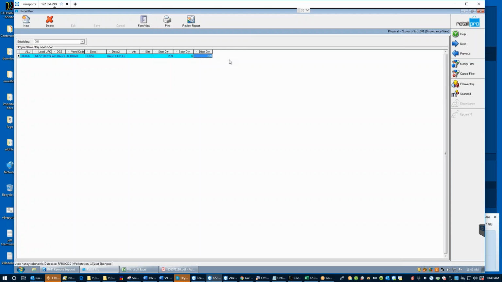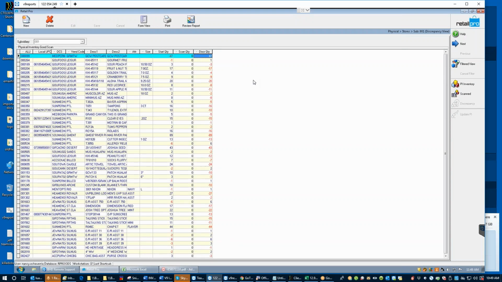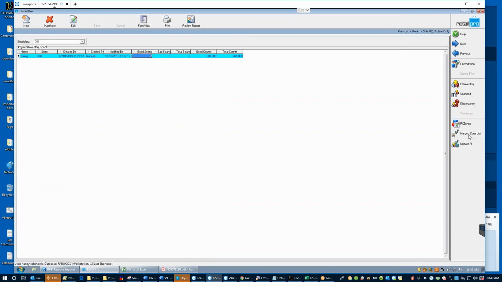Okay, so this is what I've gotten so far. So we have this, and if we want to put in 200 for the bags, we have to go where to? So if it was not initially counted, then you have to go to a zone and add it to a zone. But what if it was counted and they counted 198?